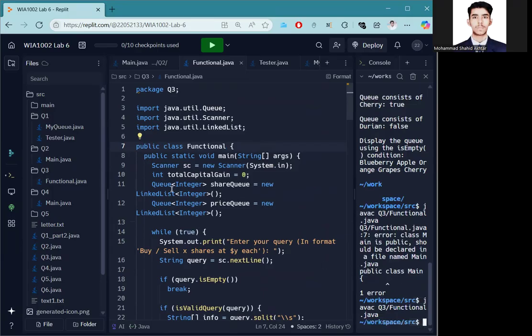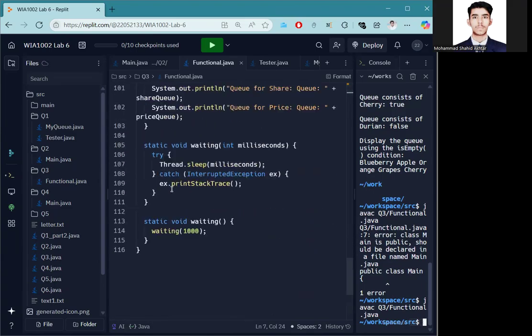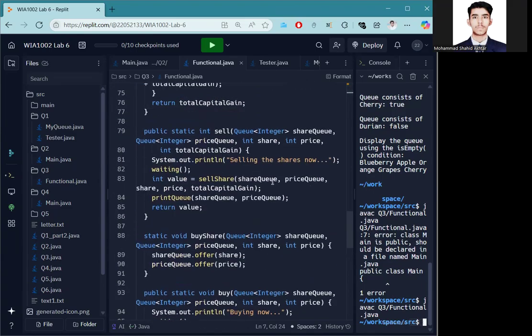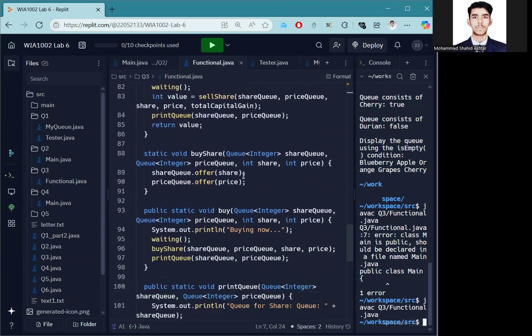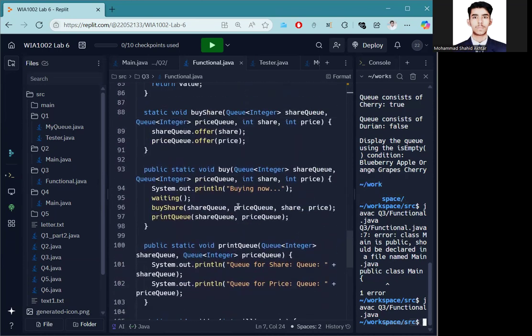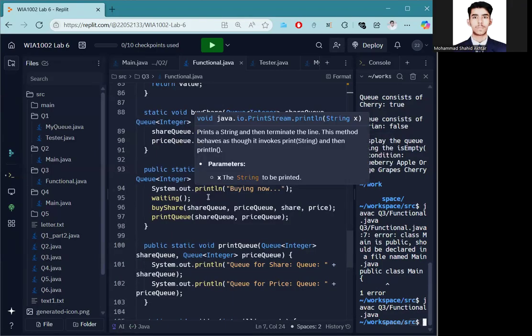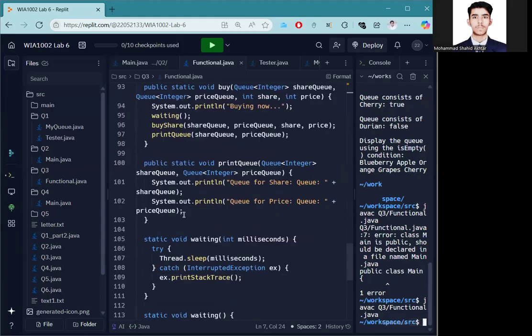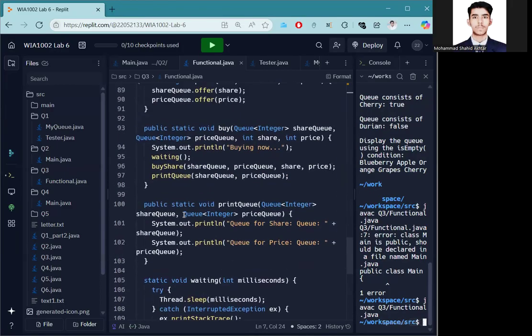Okay, we compiled it. And it's quite simple. When you sell the shares, let's just look at buy and sell, how it works. Buying means for now, you just print the thing.